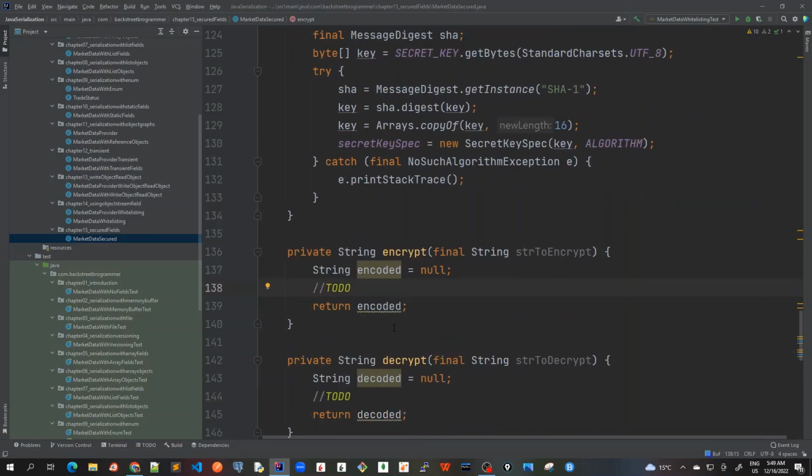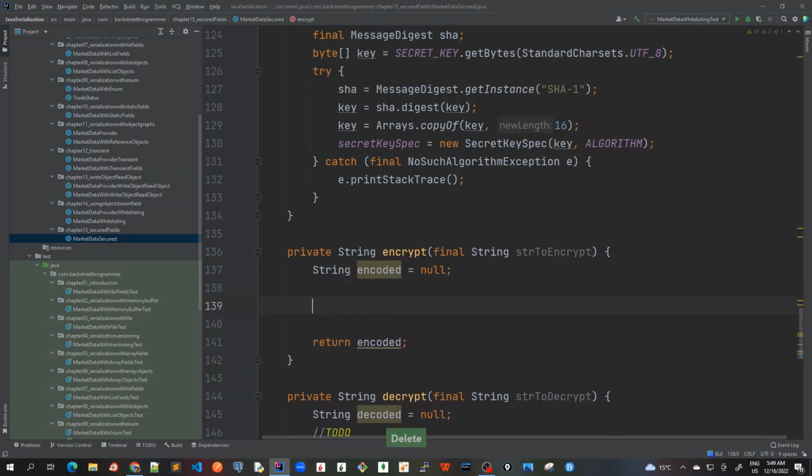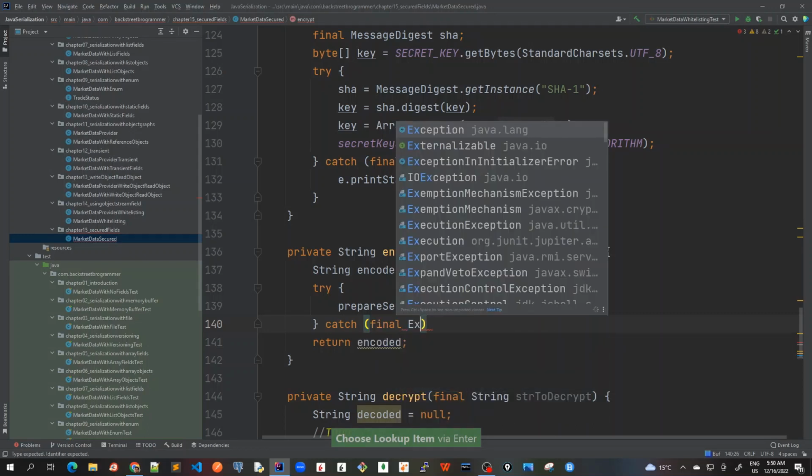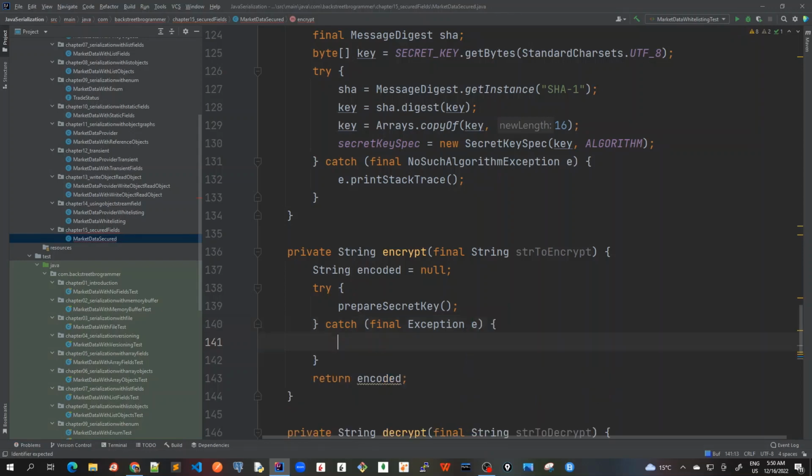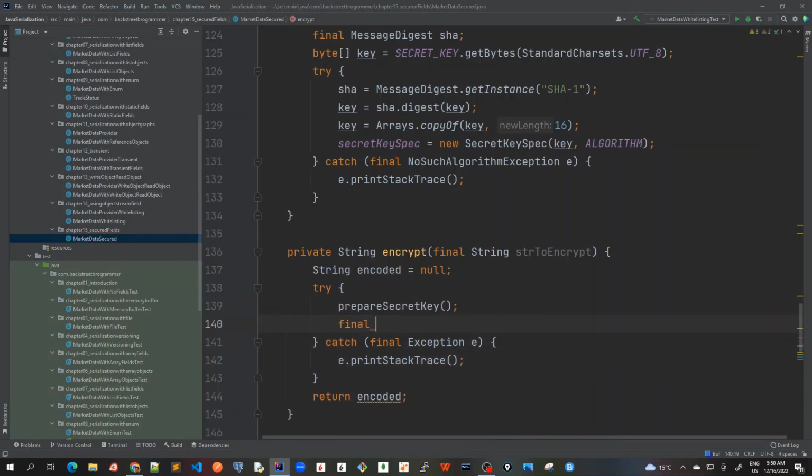Now let's implement this in the encrypt method. So I will remove this to-do, make some space here. Okay, first of all, I will call this prepare secret key method. And I will try to use a try-catch block so that if we face any exception e, e dot print stack trace. I don't think that we will get this unless we do some nasty things.